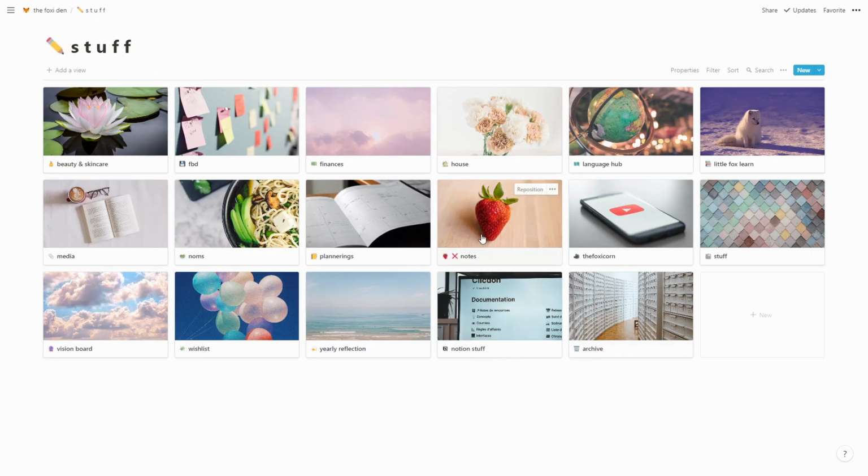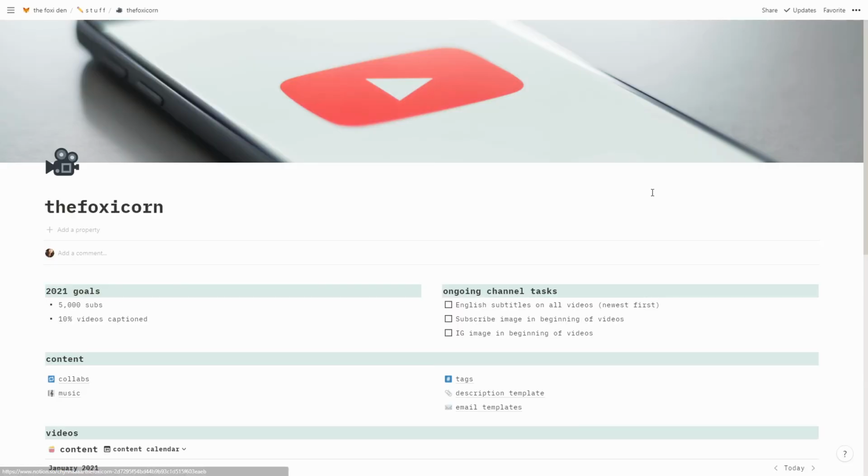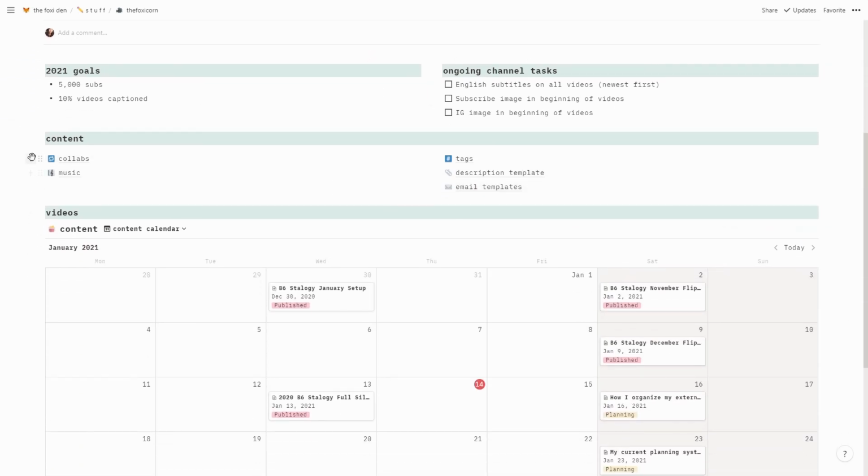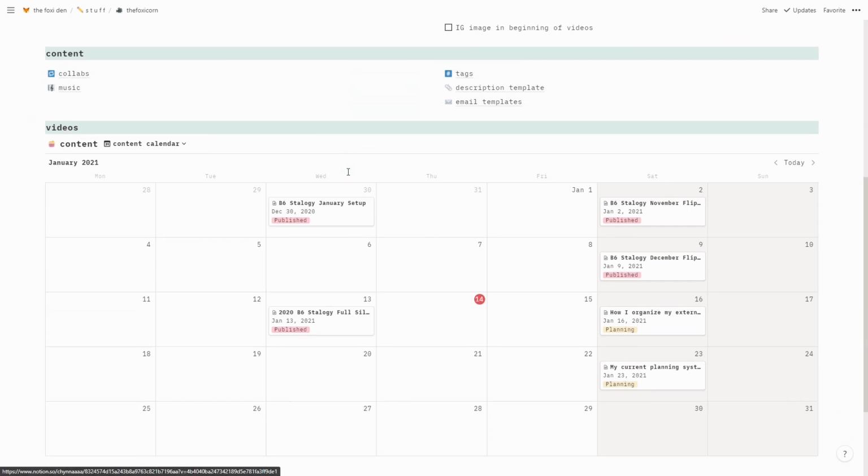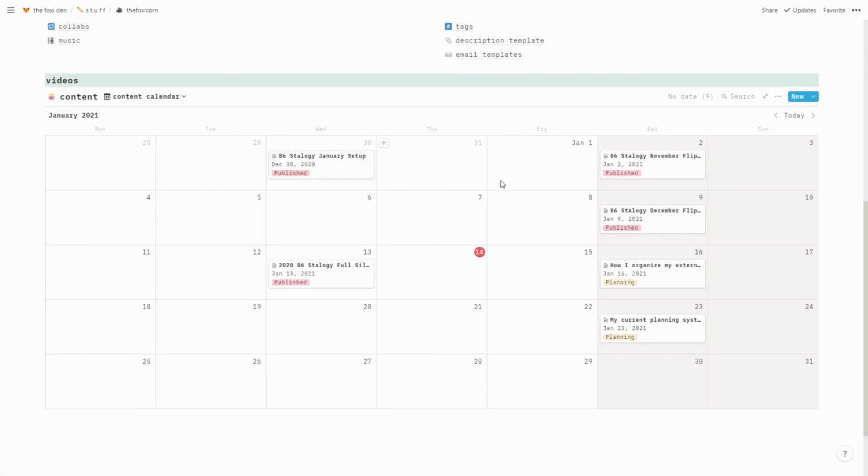I'm not going to go into this. It's just a notes section for something specific. And then my Foxicorn section. This is for my YouTube. So I have goals, tasks that I want to do, content stuff, which none of these things are filled in whatsoever, which I think is funny. And then I have my content calendar.